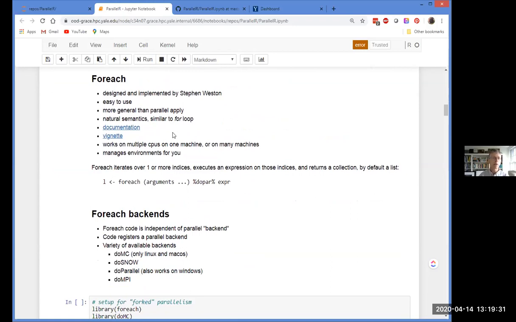Okay, so why do I like For-Each? I think it's easier to use. I think it's more general than the parallel apply approach that Snow, parallel, and multicore used. It's got very natural semantics. It just feels like a for loop. Here are a couple of links to the formal documentation and a very nice vignette that Steve wrote. So you can have a look at that when you have time.